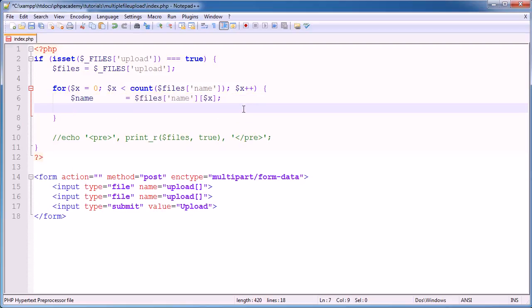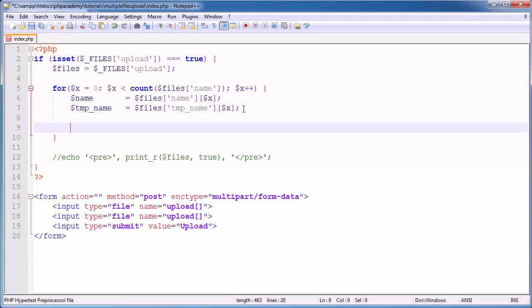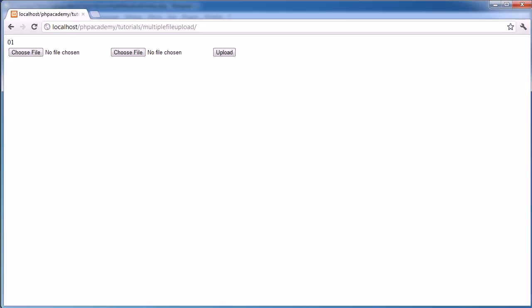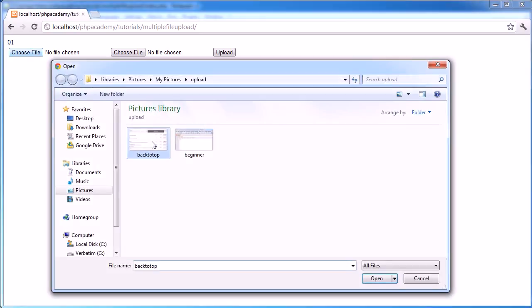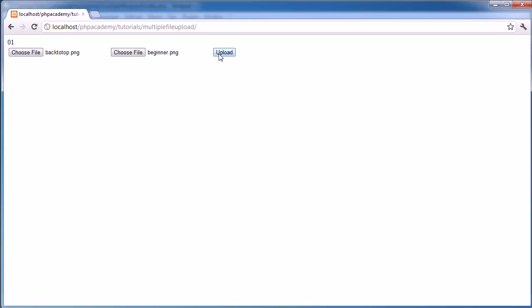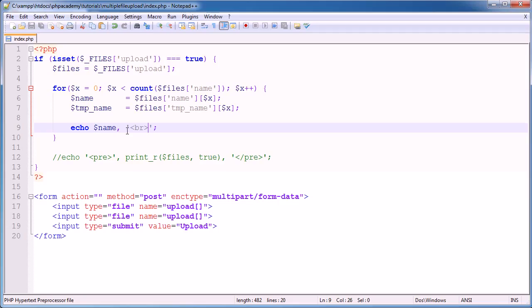Okay, so now we're going to store the temp name, which is exactly the same as what we've just done. We're just accessing a different part of this overall array. So it's temp name x. So now I'm going to echo name and then just append a line break there so we can see this as an example. So back to top, beginner, upload, there's the 2 file names. And that works the same for the TMP name as well.